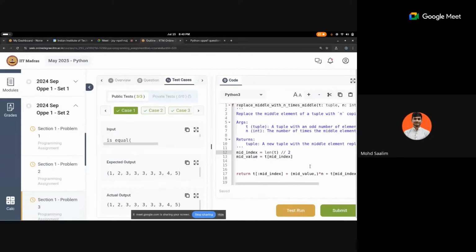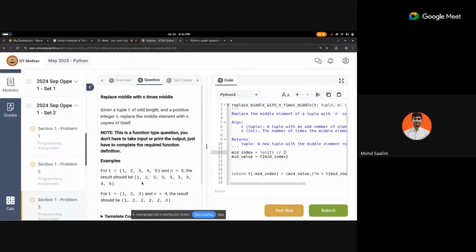Okay, let's clear it. Let's suppose the length of our t is 5. If you divide 5 by 2, what will come? 3. And that is the middle element. That is the middle index, according to this question. Okay, so that is going to be your middle index, and you are going to replicate that, right?